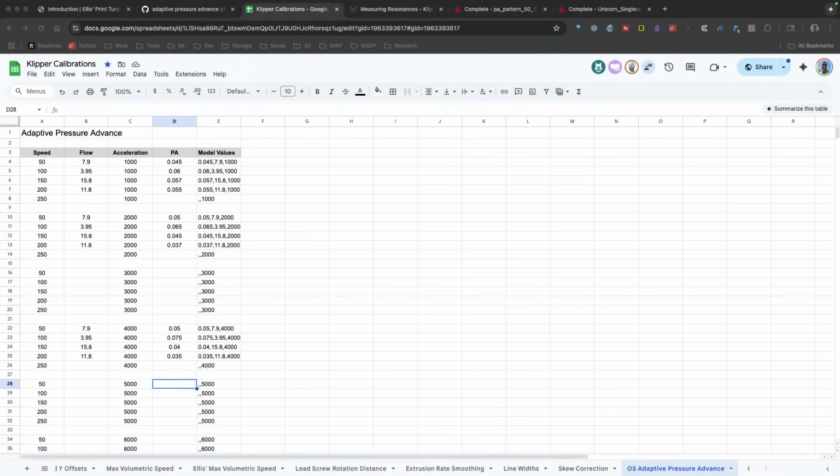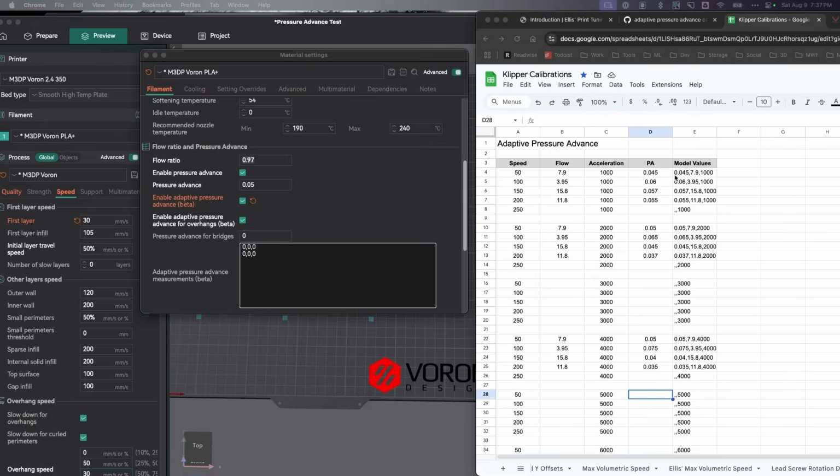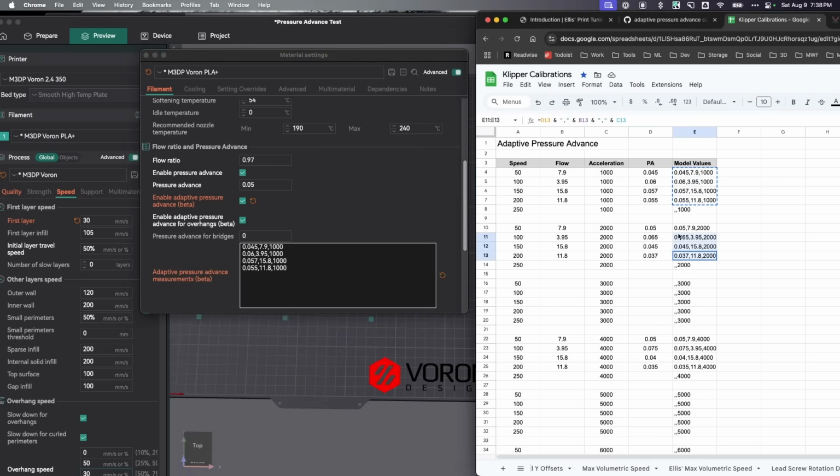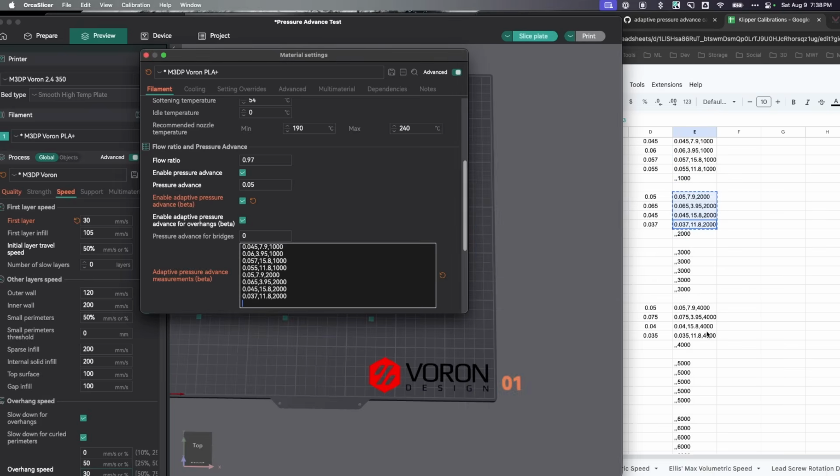And now, just to continue, I'm going to move these over into OrcaSlicer. So let me switch over to OrcaSlicer and just show you what I do to finish this out. Now to get these values in, I'm just going to highlight them over here, copy, and then paste them into the box. Go down to the next line, copy the next acceleration, and then let's do the last one, hit enter, paste that in. So now I have my adaptive pressure advance values entered in.